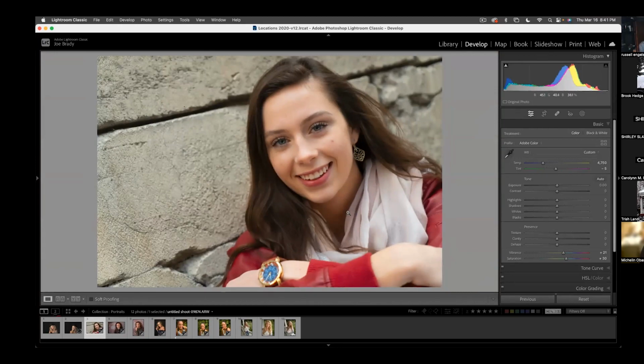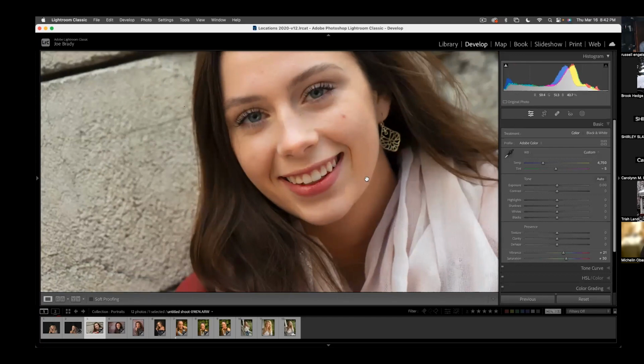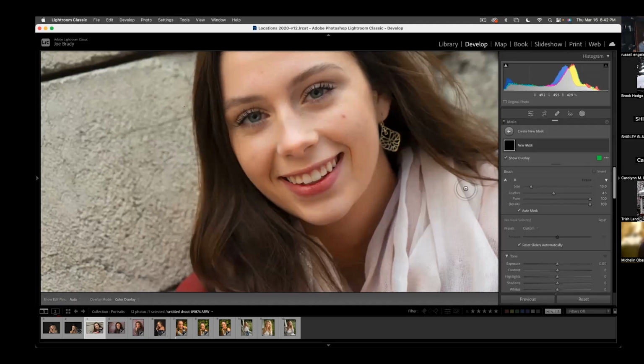Okay. Teeth. So the question was, how do you make teeth whiter, but make it look real? So let's get our brush, K. Auto mask is on, going to make it nice and small, and I just need to select the teeth. Probably easiest to just click. Just keep clicking on the teeth until you get them. And if you get off a little bit, I will minus that.